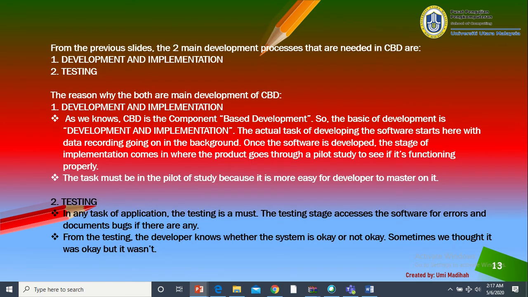Okay, from the previous slide, the two main development processes needed in CBD are development and implementation, and testing. Why development? Because the first step is that we need to build applications. We must develop and implement.